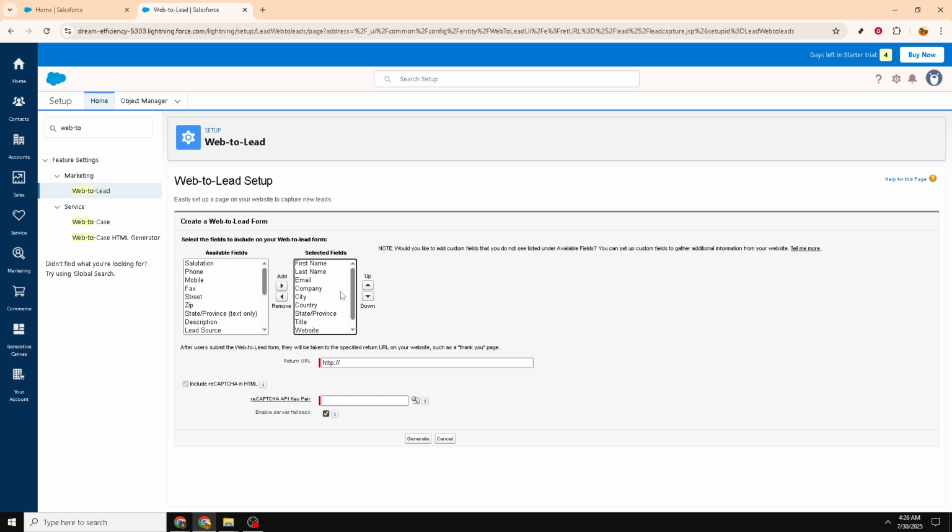Next, you'll want to focus on the return URL. This is the web address to which users will be sent after they submit the form on your site. Inputting a specific return URL can be very useful for redirecting users to a thank you page or any preferred destination after they complete your form.